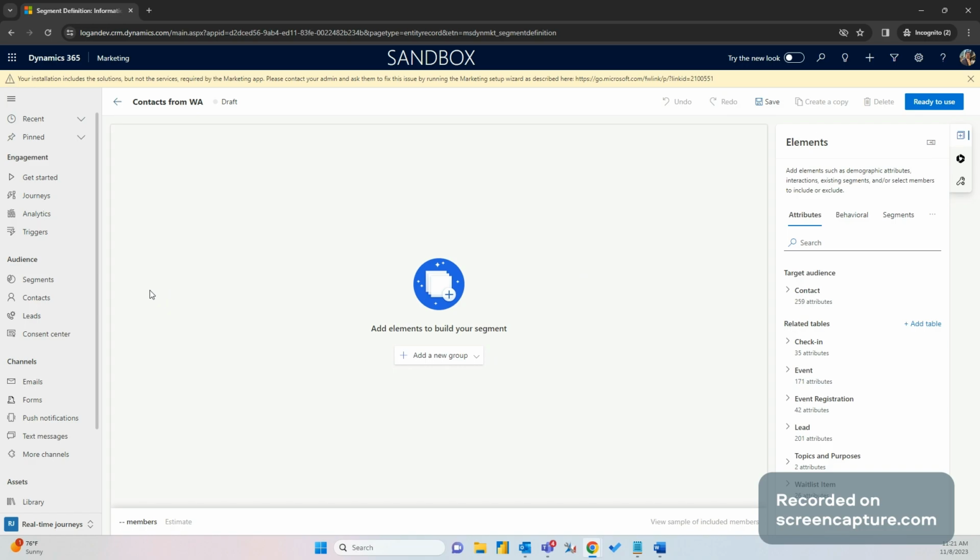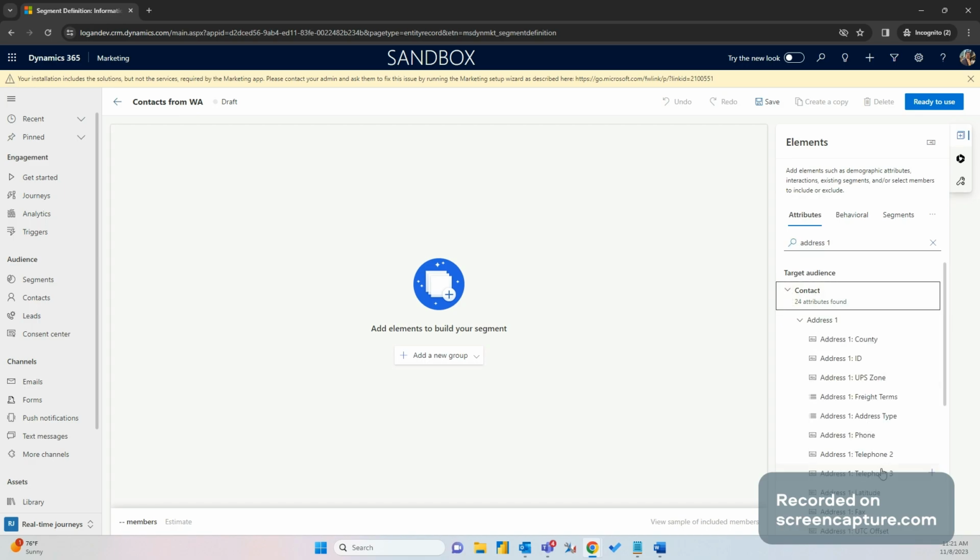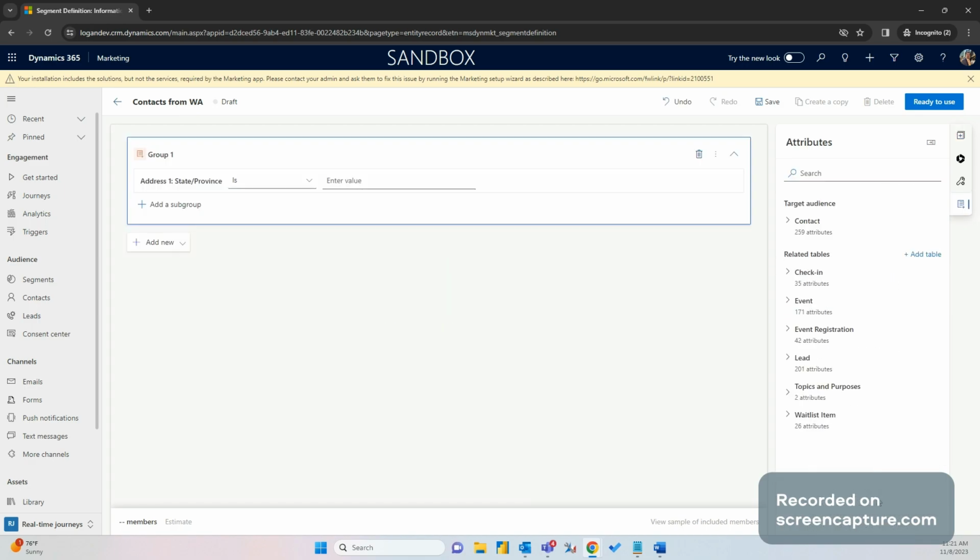Although we can generate queries based on a series of attributes or behavioral elements, we are going to add a new group where the contact address one state equals Washington. So we'll go ahead and search for that attribute from the contact table, pull in the state where the state equals Washington.